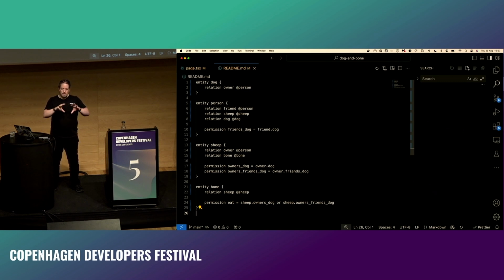So if you imagine this as being nested functions, essentially what we're saying is the sheep.owner.dog or sheep.owner.friend.dog can eat the bone. Does that make sense? No nods, so I'm going to assume not. But we'll have a look at an actual demo.